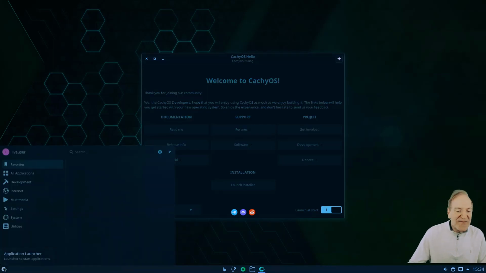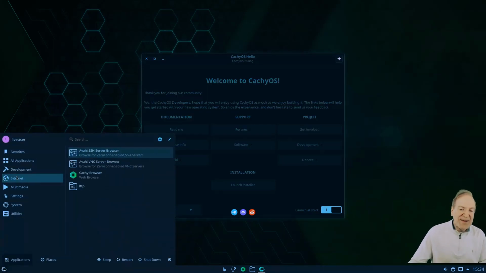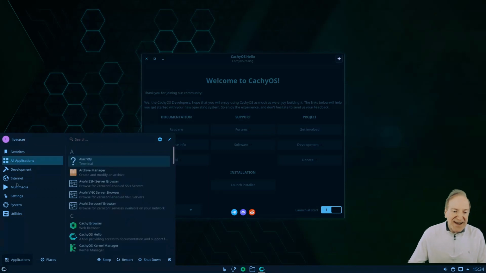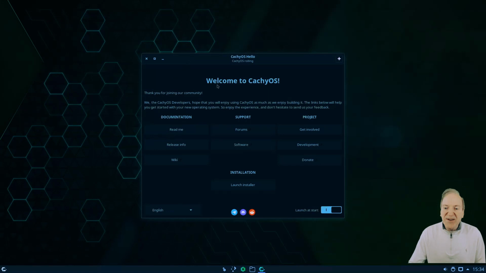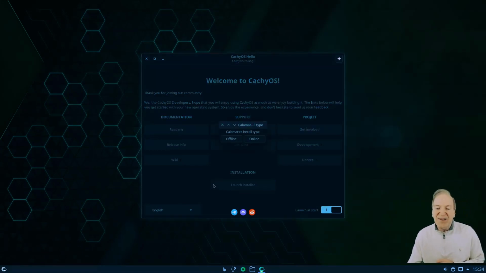And then over here we have our KDE menu, and I really like the theming. The theming is really quite gorgeous. And I'm not quite sure what that theme is. I'll have to take a look at that again. But here's our welcome to CachyOS, our hello screen. So I'm going to just launch the installer here real quick.